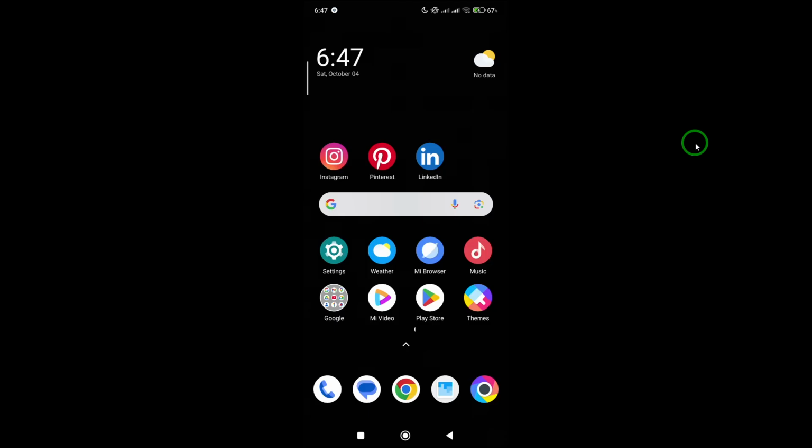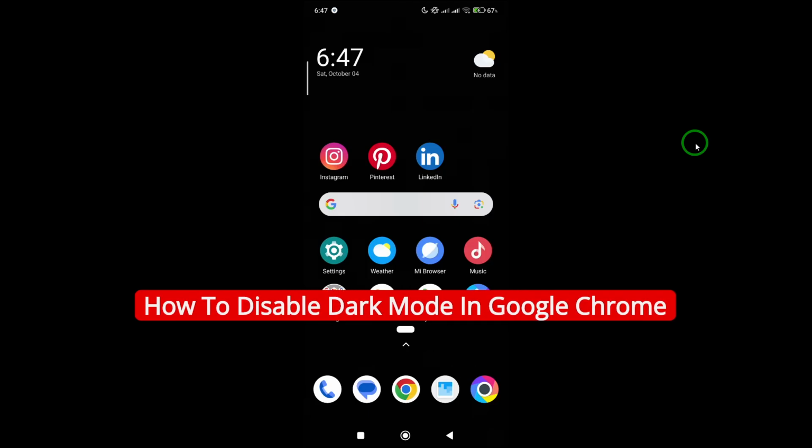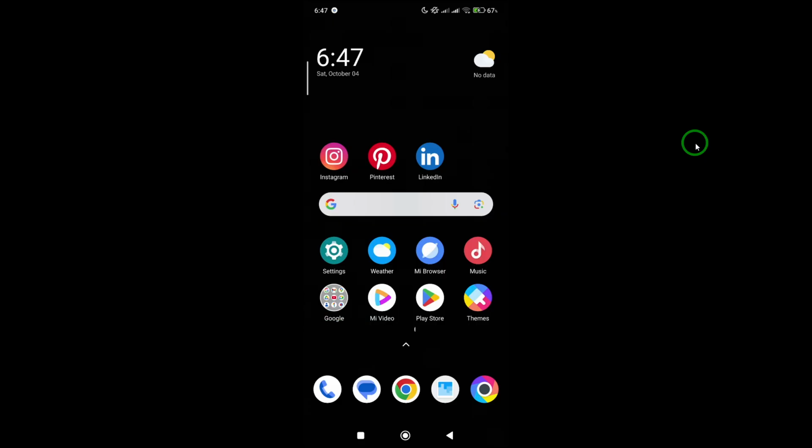Welcome. In this video, you're going to learn exactly how to disable dark mode in Google Chrome with the latest updated method. If your browser has switched to dark mode and you'd rather browse in a brighter, cleaner look, you can change it back to light mode in just a few quick steps. Let's go through them together.